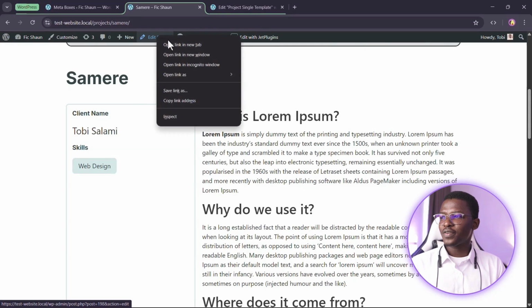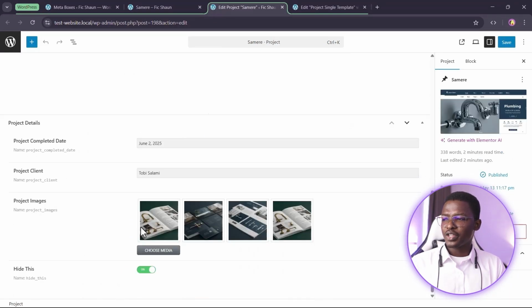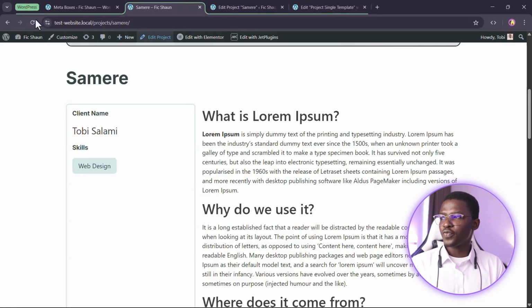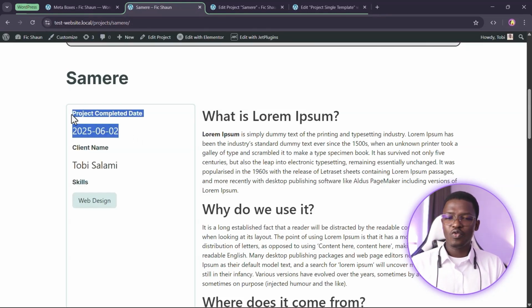Now, if you come inside of edit project, let's just edit it and come inside of here. We can scroll down and toggle this off just to test things out. Toggle this off, click on save, come to the front end. We want to refresh this just to check that this thing is actually working the way we expect it to. And when we refresh, we see it's back right here.